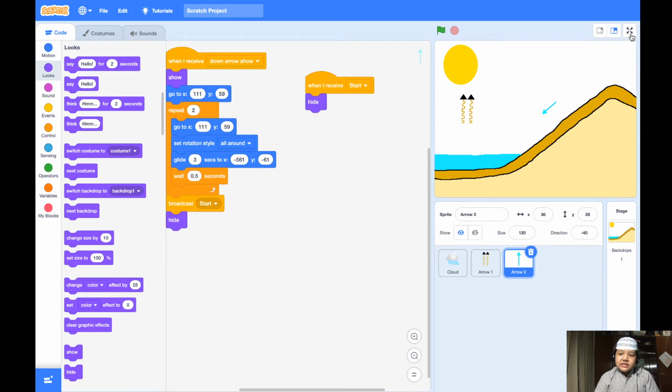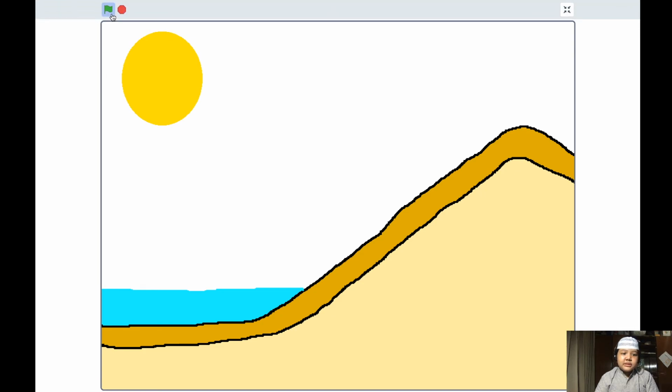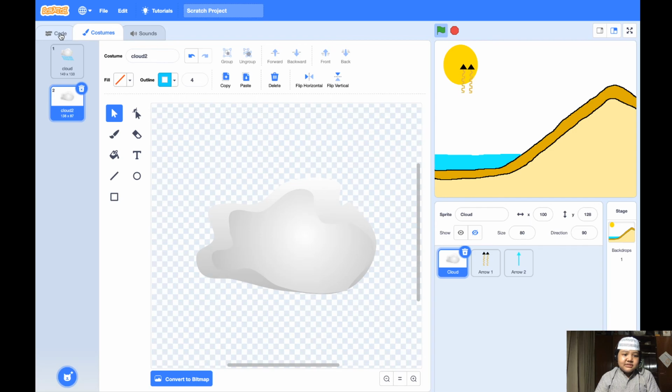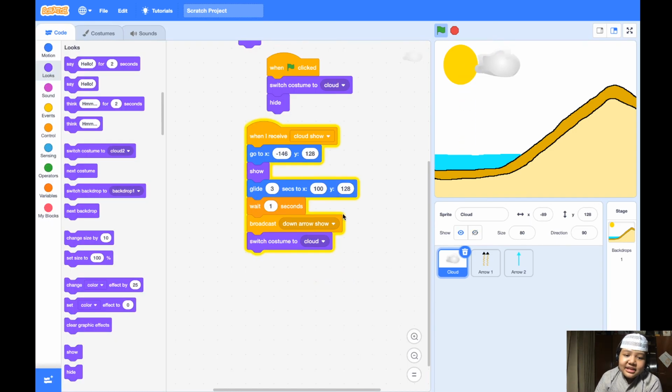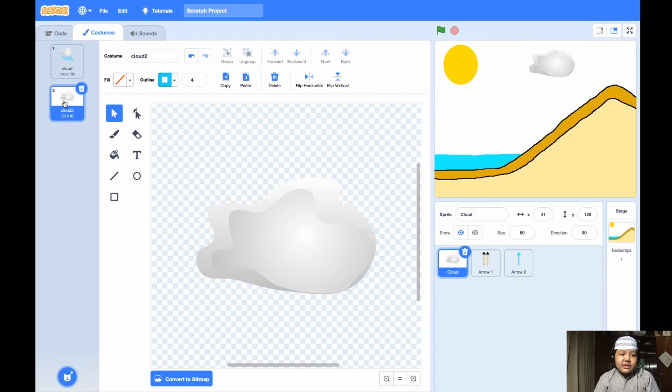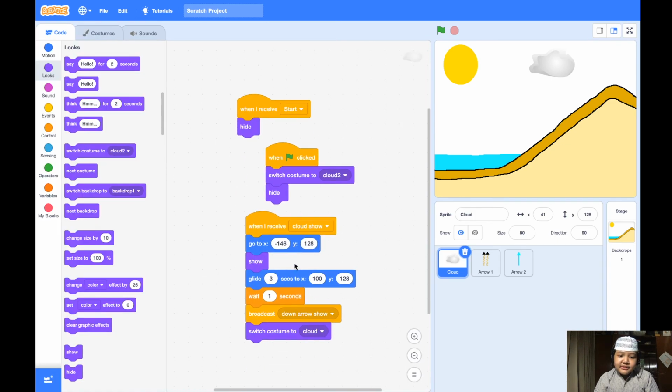Now let's try to see the animation. Okay, that's good, sun and raining. And the water comes down. What happened? So the cloud we inverted. So this cloud 2 is not. Now this switch costume 2 is not raining, and this one where is the cloud show, this one.